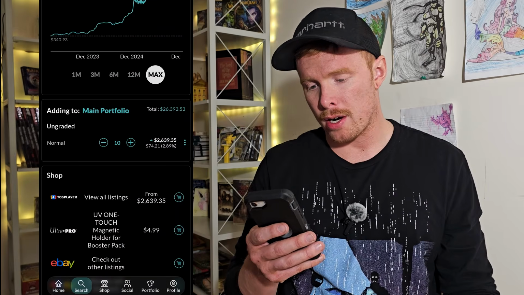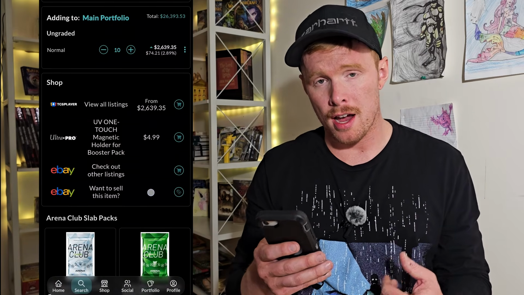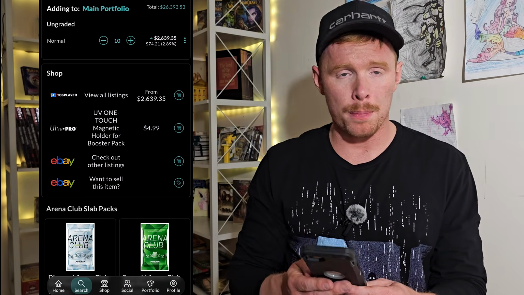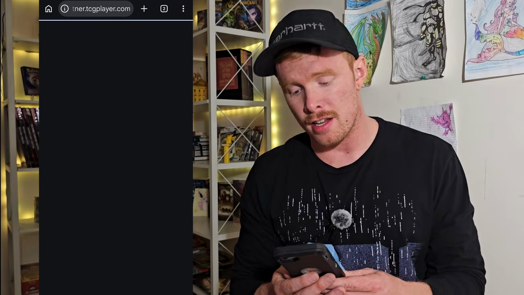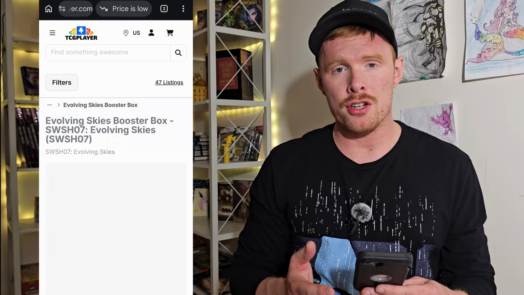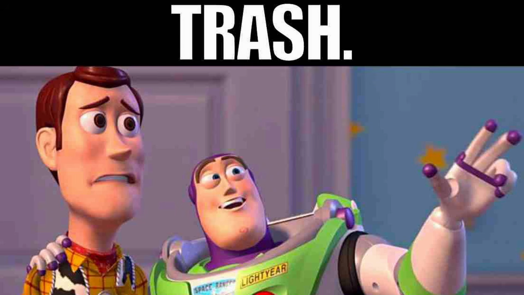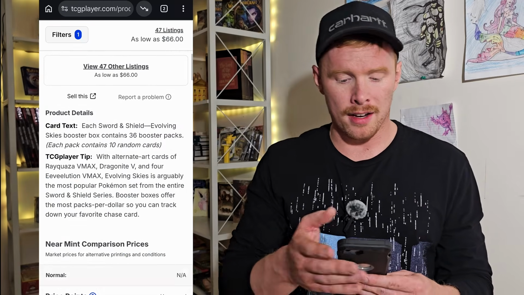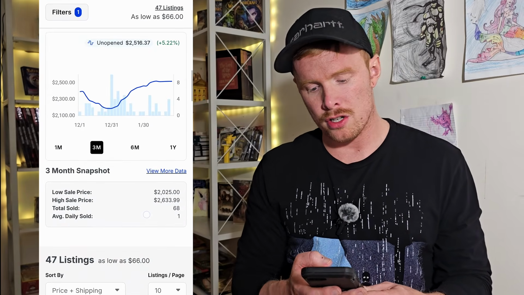If you keep scrolling down, I use these tabs all the time. You can go directly to TCG Player or you can check out current listings on eBay. Now, the TCG Player app is such utter garbage. I would rather open up my Collectr app, find the item, and then click the View All Listings for TCG Player. And as you can see here, it will just take you directly to TCG Player for that item.